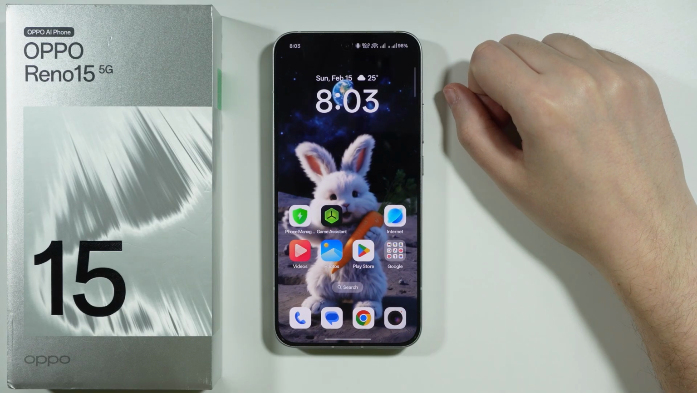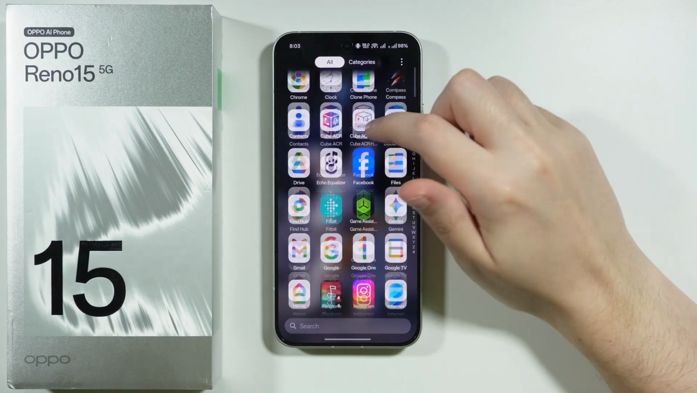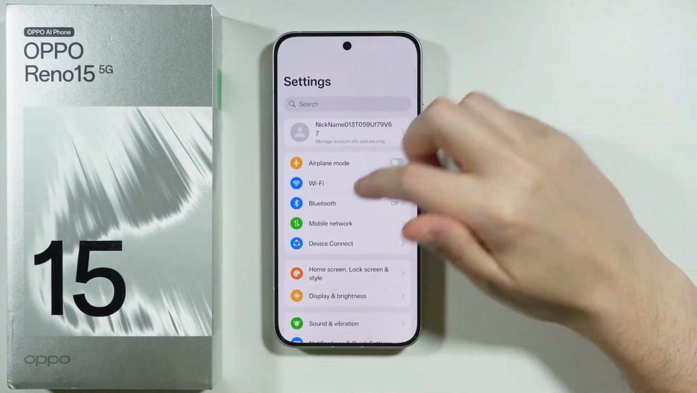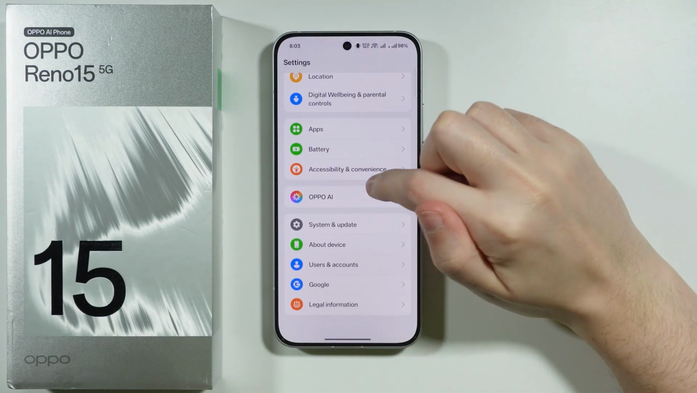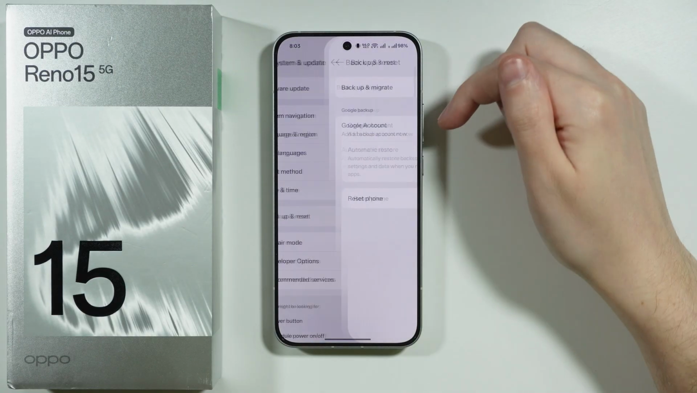If you want to factory reset your OPPO Reno 15, then we have a couple of ways that allow you to do so. You can, for example, open settings on your phone. Next, over here we have to scroll down and go to system and update. And then after that we can find backup and reset.